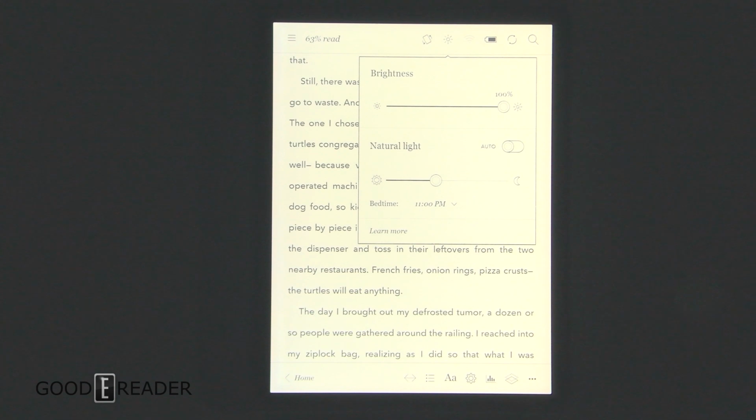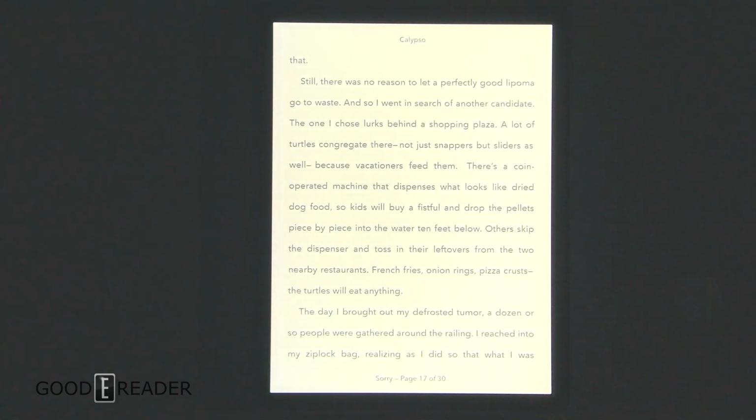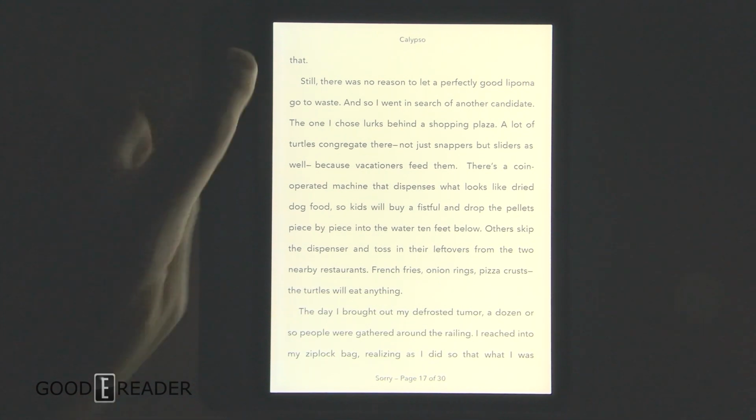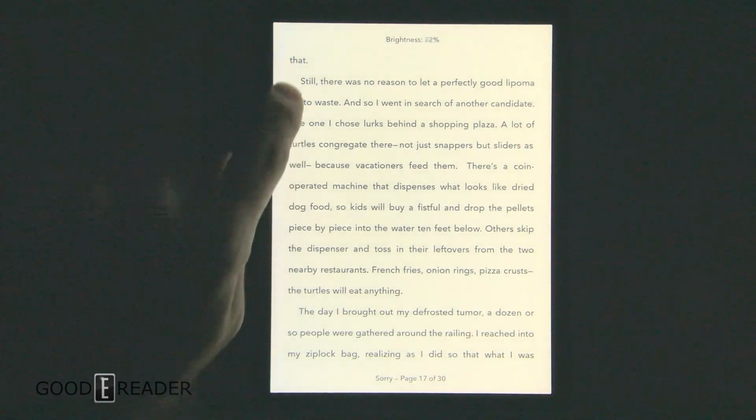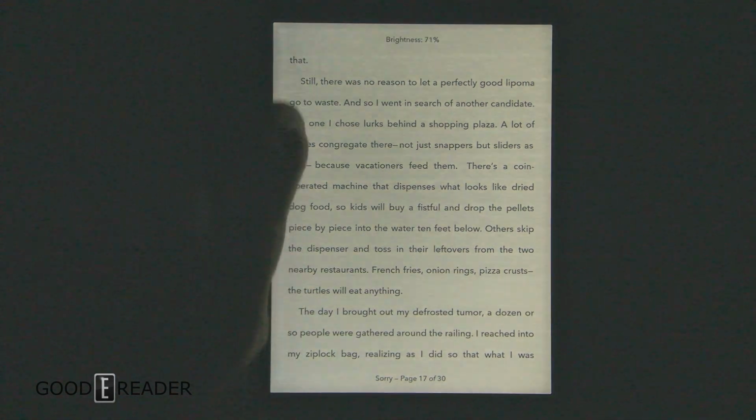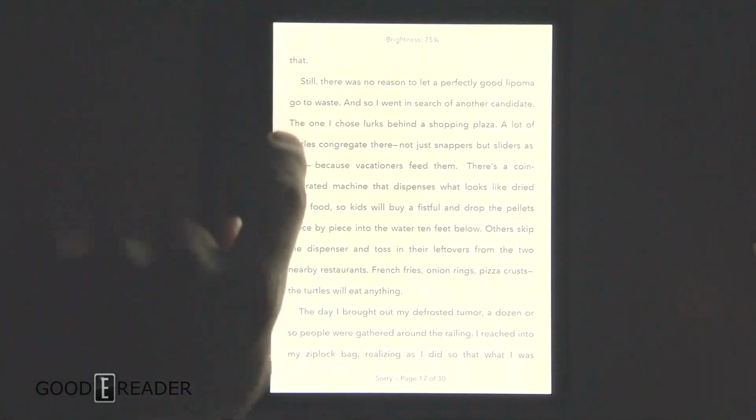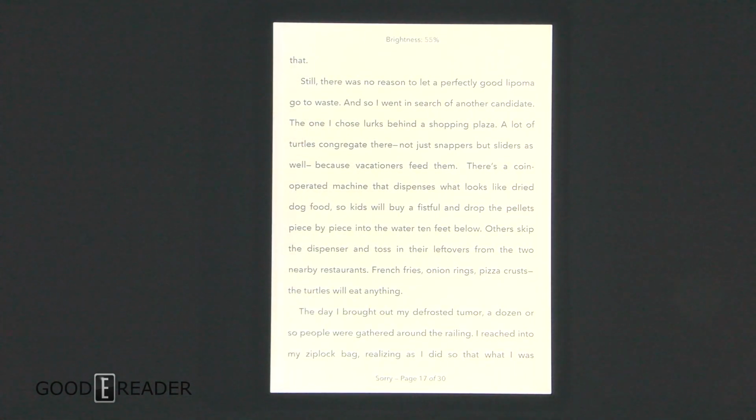And this comes in handy because not only is the light distribution perfect, you can actually do your own white balancing, so to speak. And if you swipe down on the left side of the screen, up or down, you can see that we can change the light levels without even going to the menu.